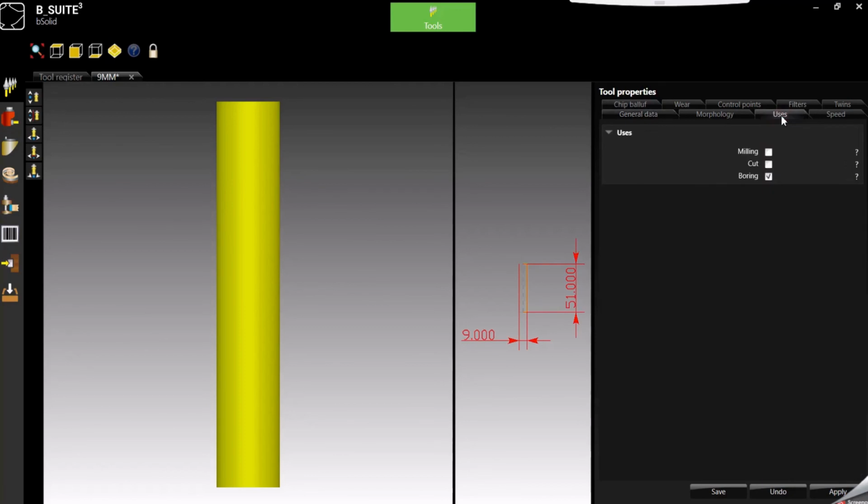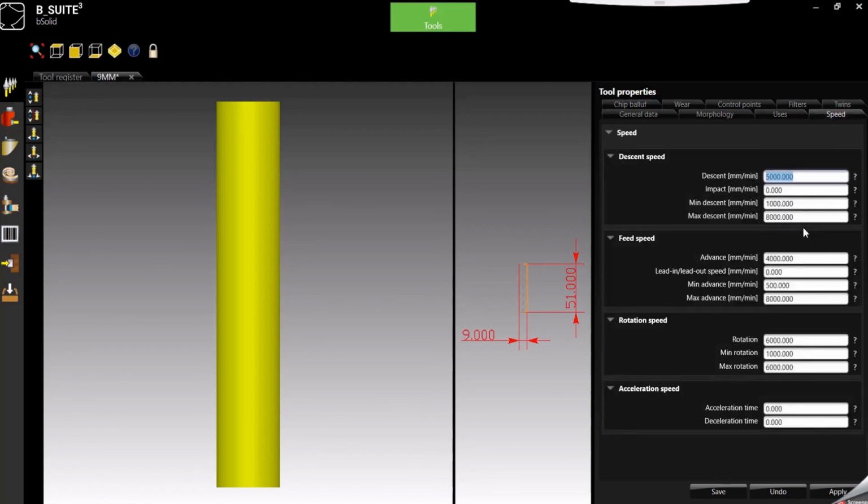Now we can go in uses. Here is where eventually you can select if this tool can be also used for something else. This is not the case. And speed. So usually the standard feed rate for a boring bit, unless it has a really large diameter like the 35 millimeter one used for kitchen door hinges.